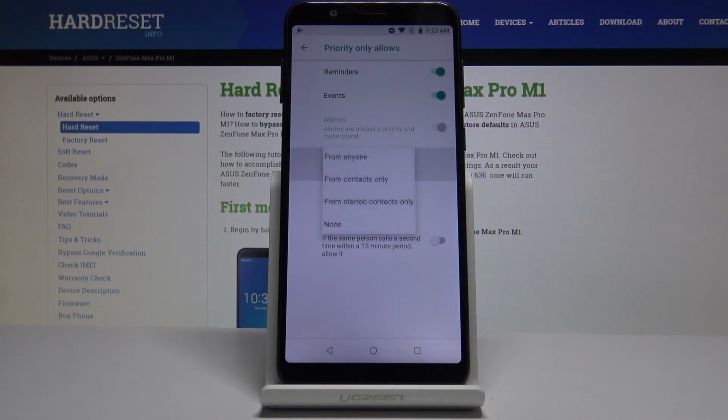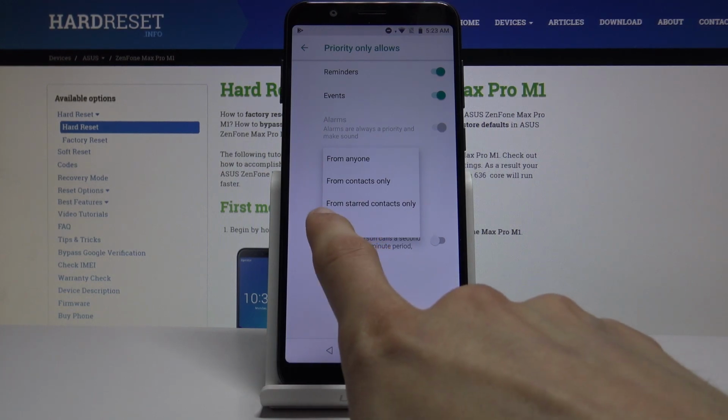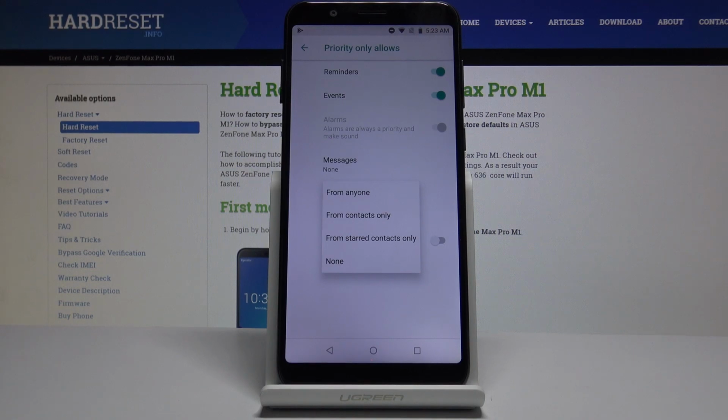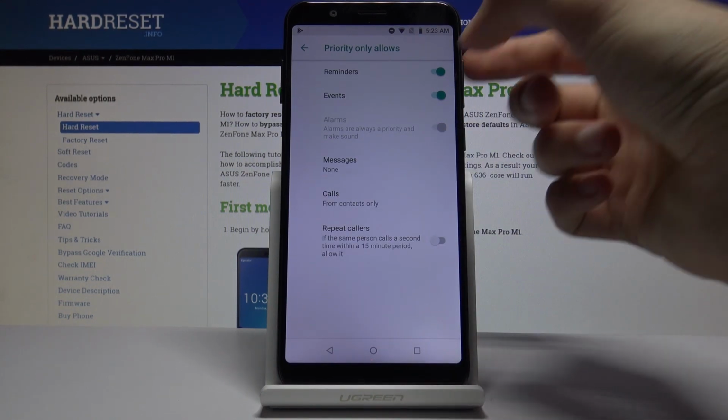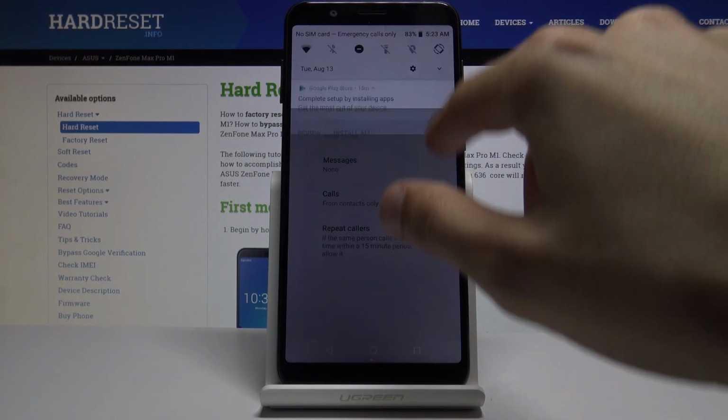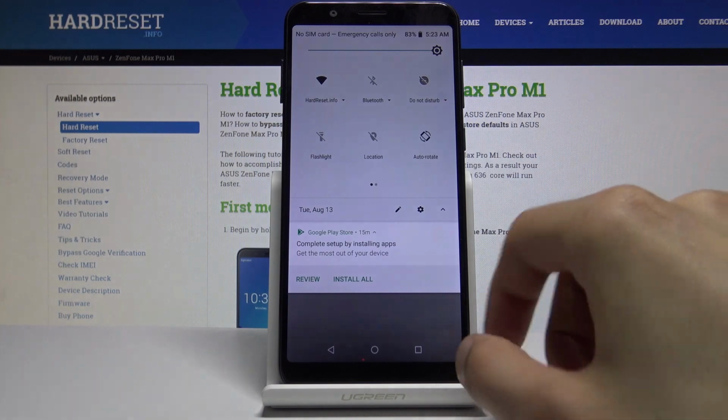You can also tap on it to change it, so you can also add contacts or favorite. Starred contacts are basically favorite. And you can do the same thing with calls. And then you can disable events and reminders depending on how you like it. I'm gonna actually disable it for the moment.